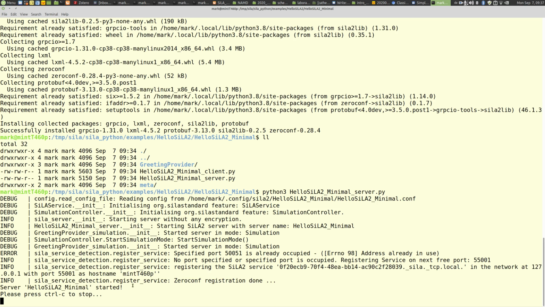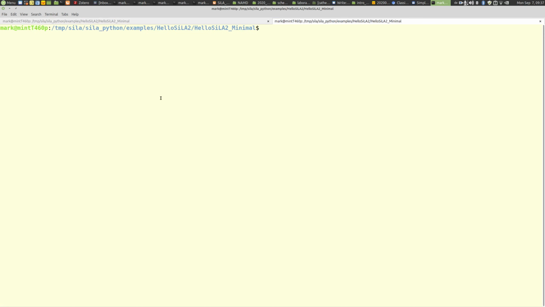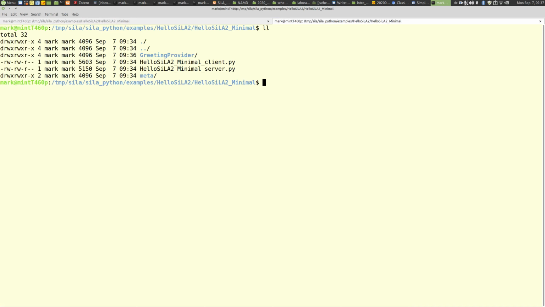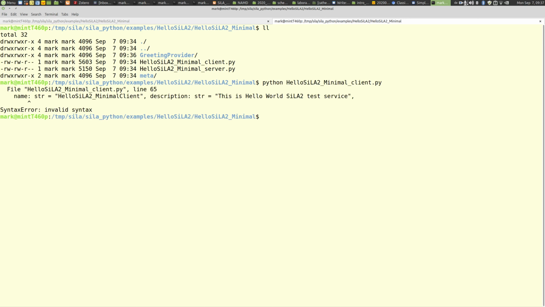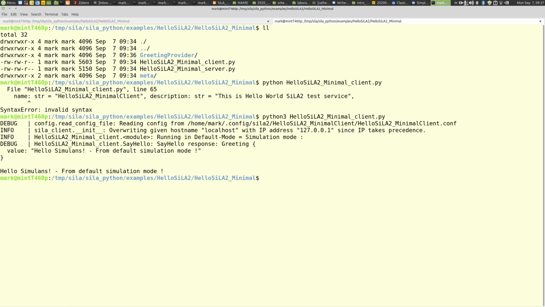Okay, so this is the server. It runs, it waits for a request or a command we send. And now let's send a command. For that we open a new tab, go into the same directory, and then start a client, python hello SiLA client, and start it. Sorry, you have to run it with python3. And here's the output.